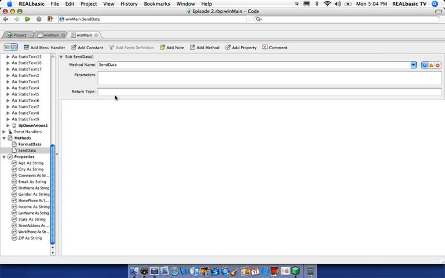Alright, so the first thing to do within our send data method, we're going to want to create a couple of variables here. And what a variable is, it's very similar to a property, but its scope is basically only within this method here. And what the scope means is the program can only see it within this method. So if I create a variable or a property within this method, I can't call it within format data. I can only call it within send data.